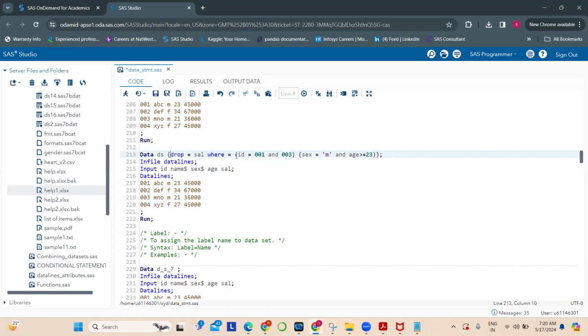Where ID equal to this is nice. This is fine. ID equal to, okay. So I told you, right, sir. Whenever you have multiple data points, always use in.